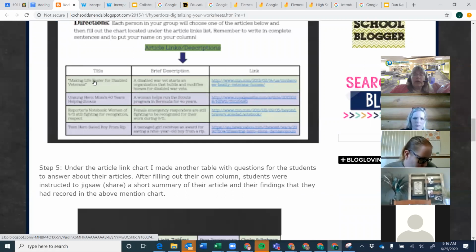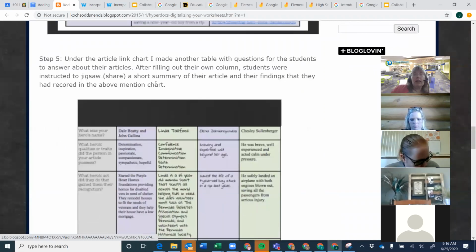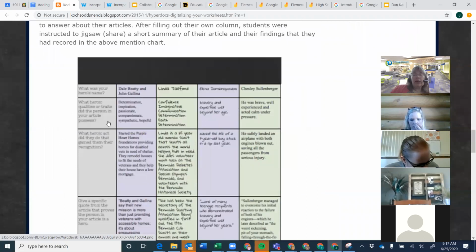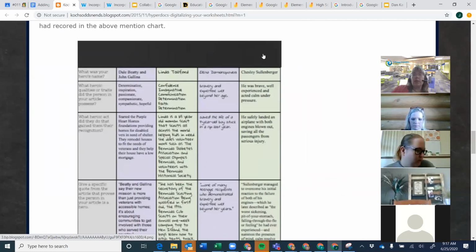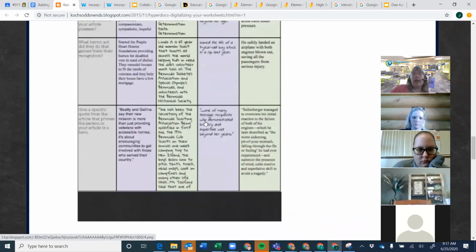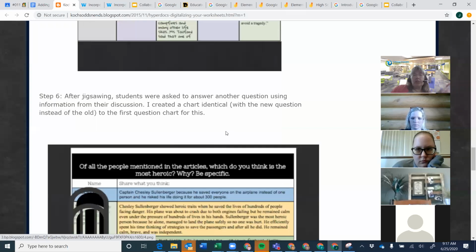So here's the title, here's a brief description, here's the link to the article. So they needed to fill out the title and the brief description, and then here is the information that the students filled in. And so students' names are here, and they answered all these questions. What was your hero's name? What qualities? So each student read a different article and identified this information.